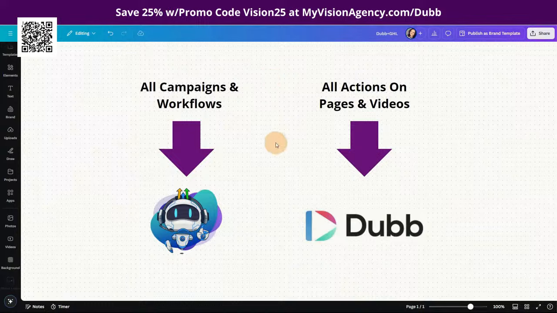Now, there is the option to create workflows inside of Dubb, but what you want to think about is the actions that you want to take place based on video views or page views, or buttons clicked or any of the Dubb assets. You want to build those workflows inside of Dubb because it's going to make that a more seamless process. I'm also going to show you how you can use Zapier for some other things.